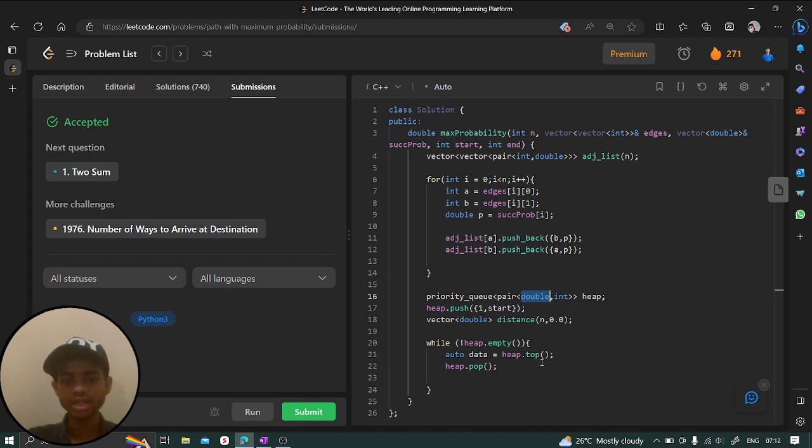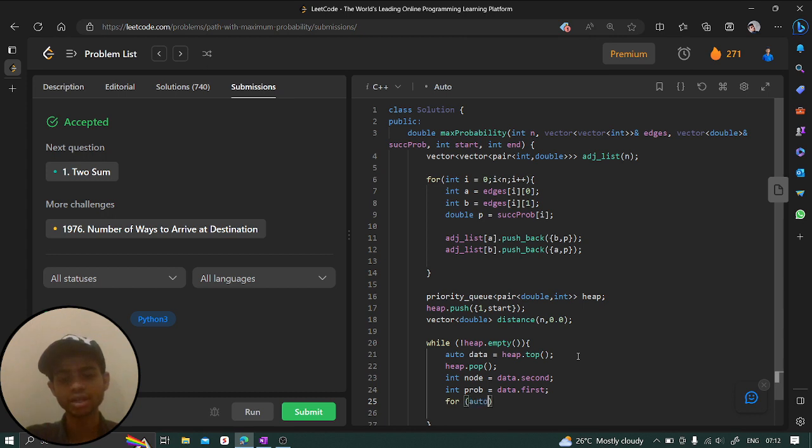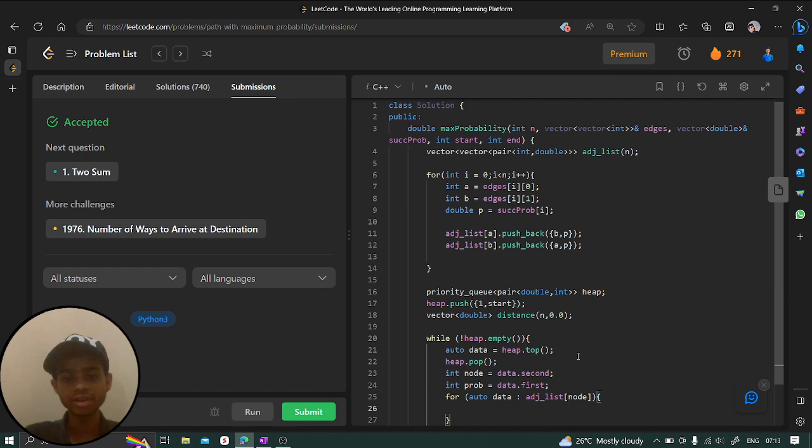Now you can see, the first thing, int node is going to be data dot second, and double probability is going to be data dot first. Now for all the children, all the pairs, we can say for auto data in our adjacent list, adjacent list of this particular node, so we can reach the nodes. Here we can say int child, let's give it a name, child node.